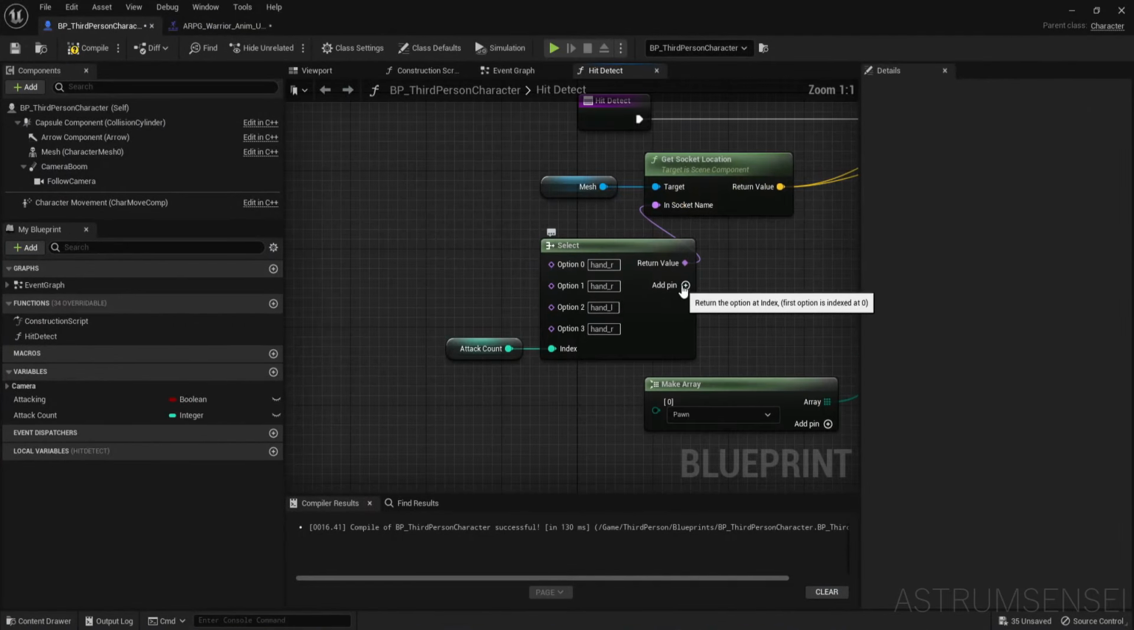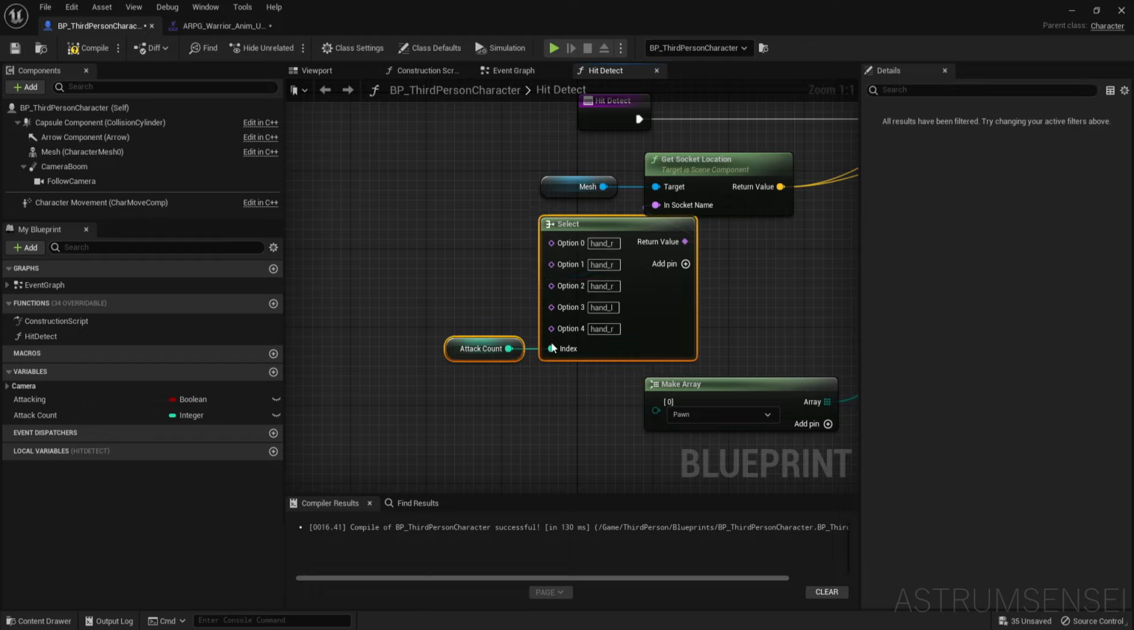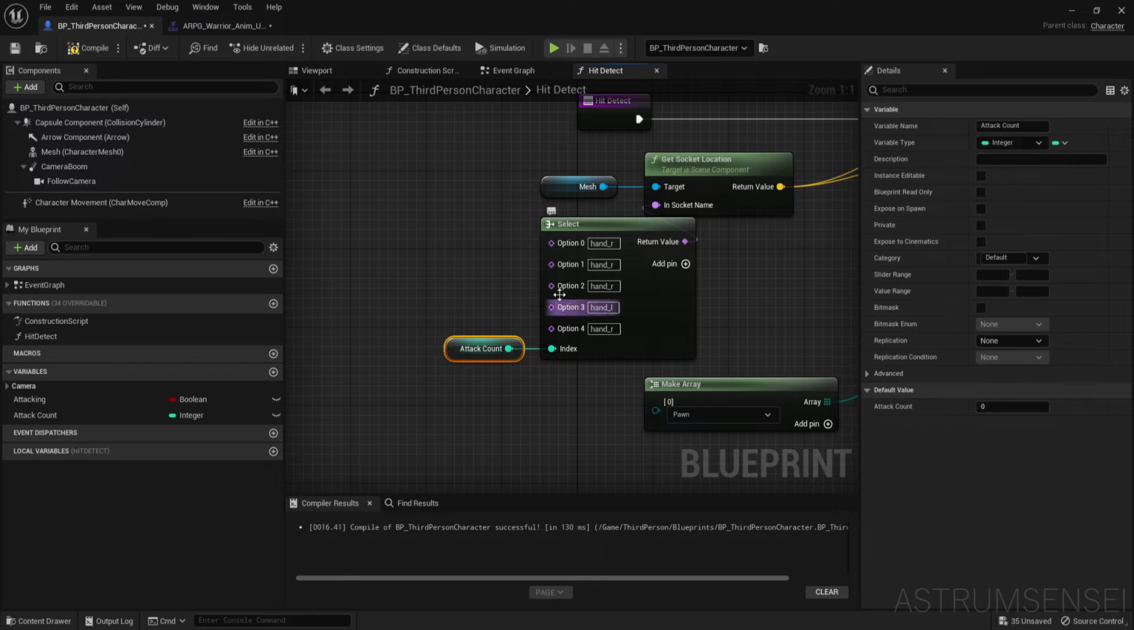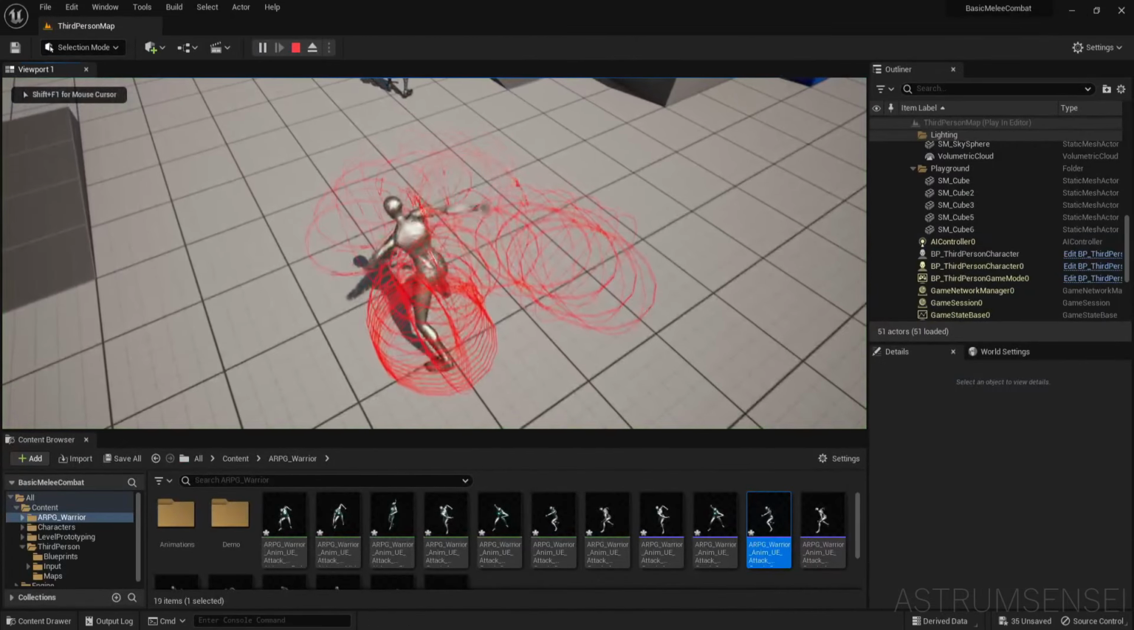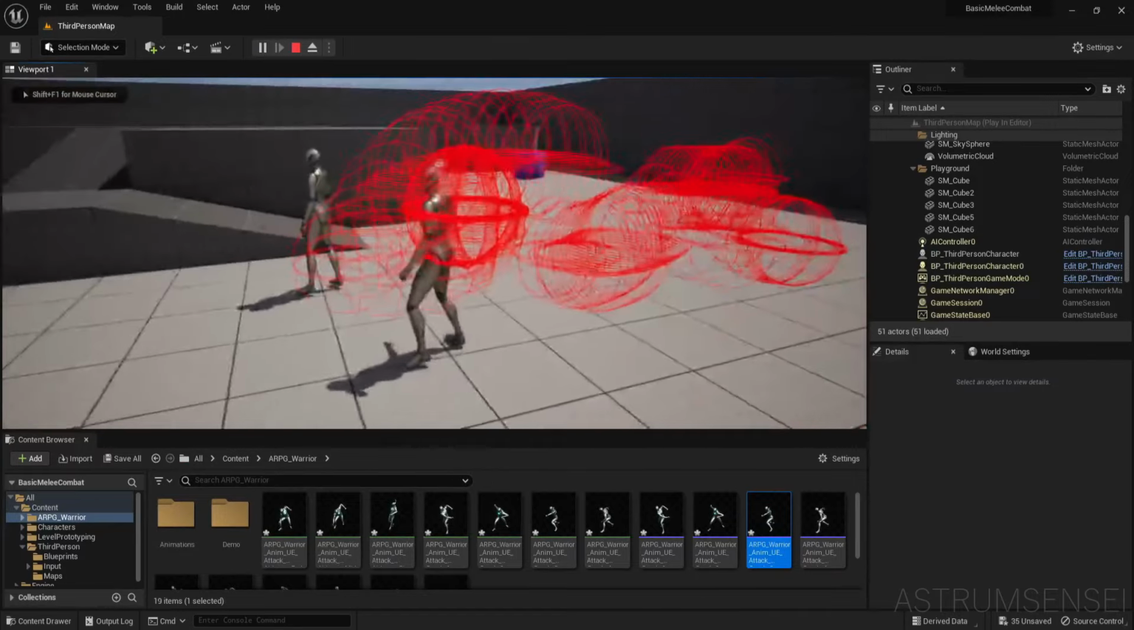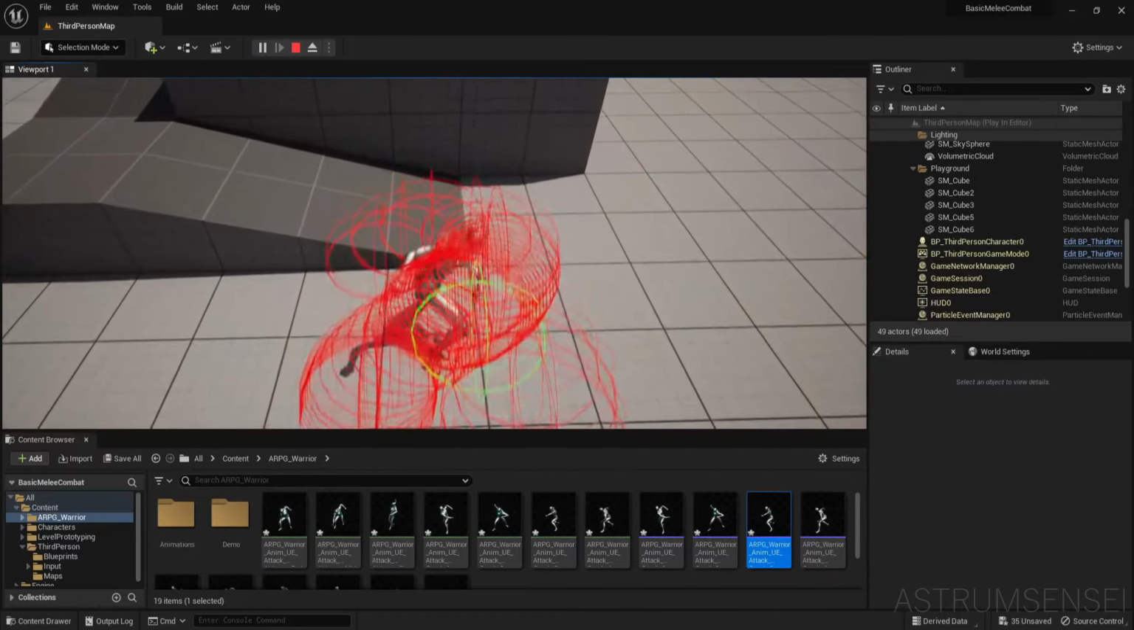Actually, no, I think I messed up. We're going to add one more pin. We're going to copy hand L to option 3 and then copy hand R to option 2 and option 4. That is because all of this is happening after option 0 happens, so it's happening after we have incremented the attack count. That is why it doesn't really happen on option 2 for the third attack animation. It happens on option 3, but that's okay. If we give it a try now, you can see that it's perfect, and we can destroy an actor by detecting them.